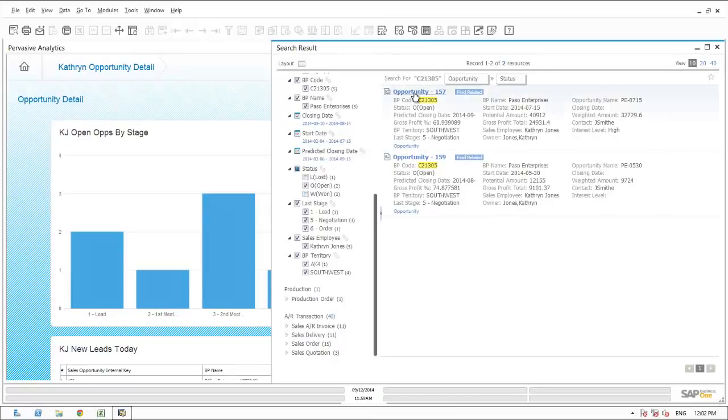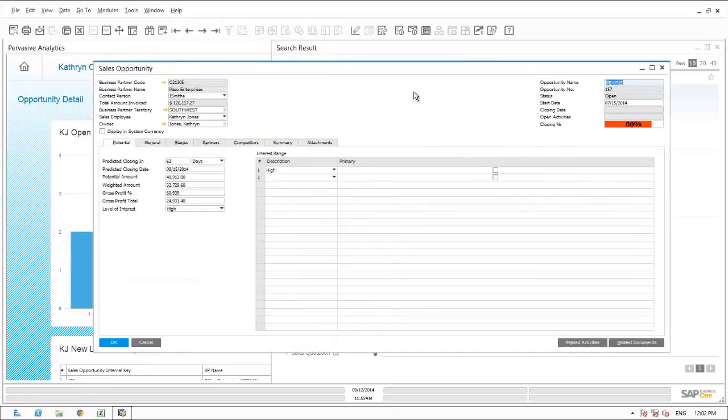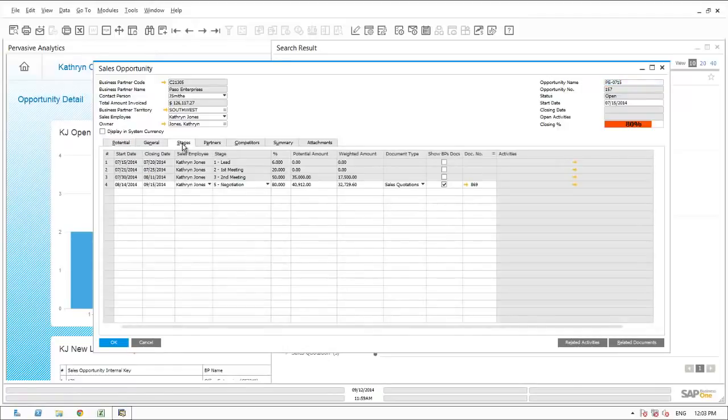She drills into opportunity 157 to get the details. She can see by looking at the sales opportunity record that it has a revenue potential of $40,912. She is also predicting it to close in a couple of days. She can look at the various sales stages this opportunity has been through, and she can see that it started back in July and has moved through the sales stages one step at a time, and it is currently in the negotiation stage. From the negotiation stage, she can see the same information about the potential amount, the weighted amount, and the fact that there is a sales quotation associated with this stage and this opportunity.